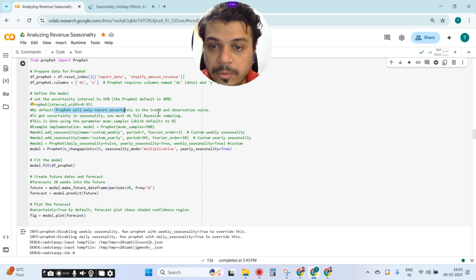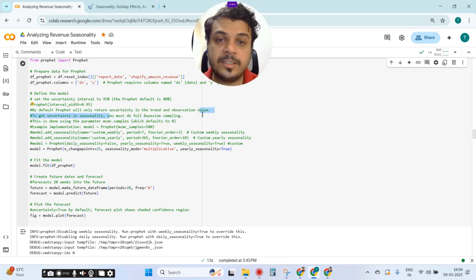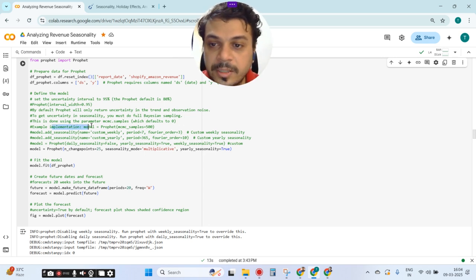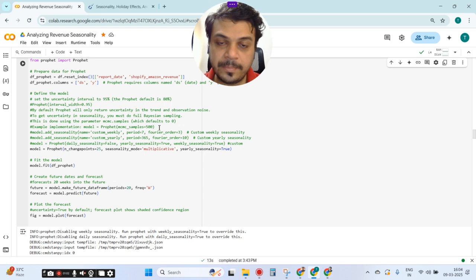So by default, it will only return uncertainty in the trend and observation noise. But if you want to do it for seasonality, then you must do full Bayesian sampling. So that's when it goes with the Bayesian thing, and that's why you have to provide prior information. This is done using the parameter mcmc.samples. So MCMC is the Bayesian approach for sampling, and this is a huge topic. We'll probably take it up separately.